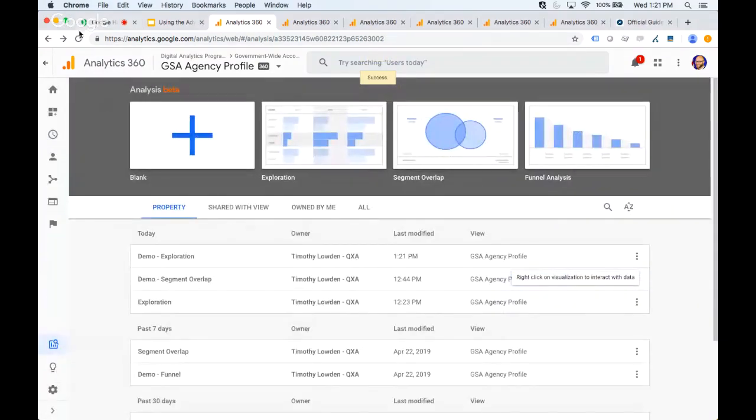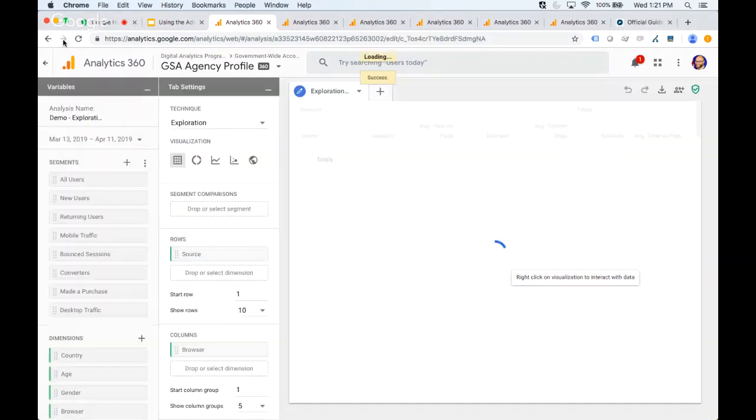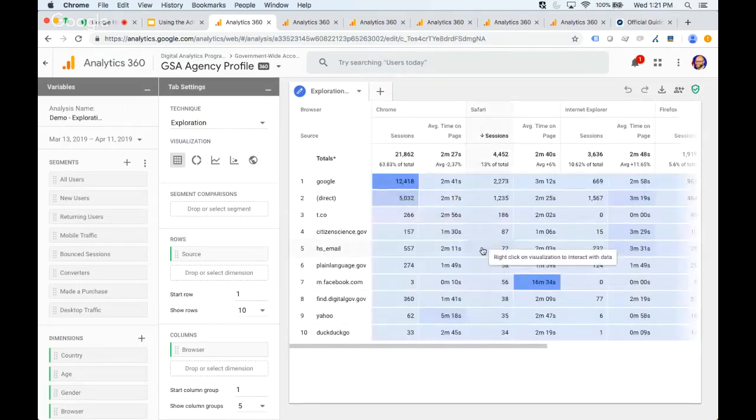Whoops. I was two-finger scrolling, and I went a little too far there. It makes it easy for you to pick out, for example, that Facebook visits from Safari have a much, much higher time on page, and it makes it very evident because it's done in the heat map style.